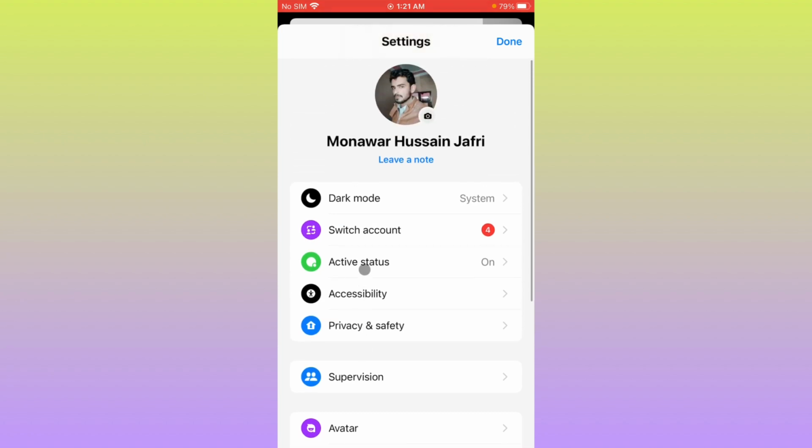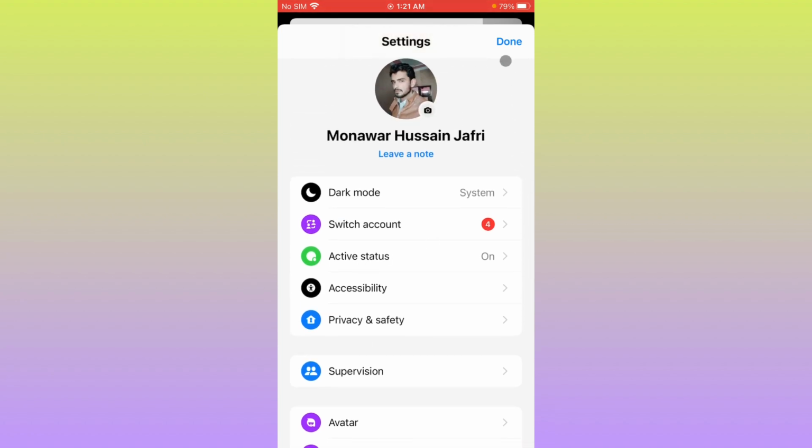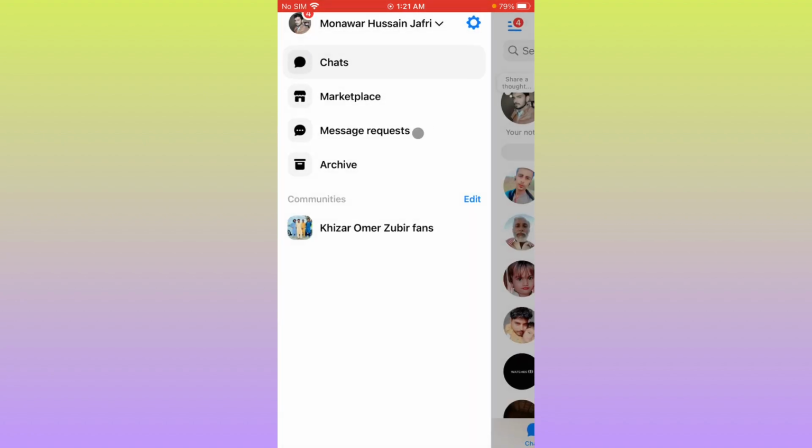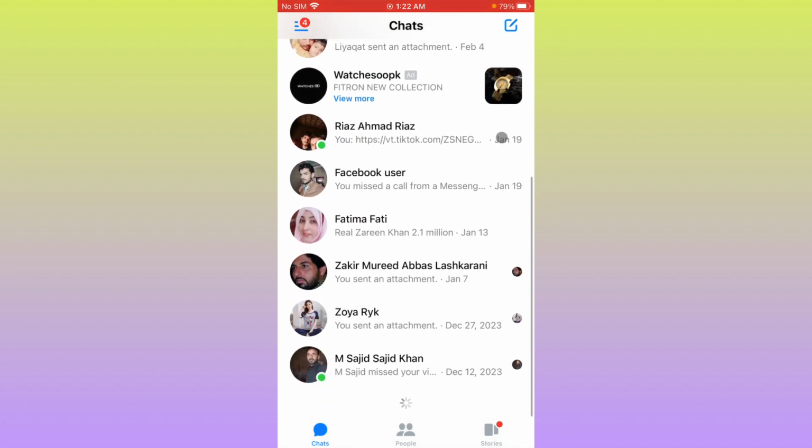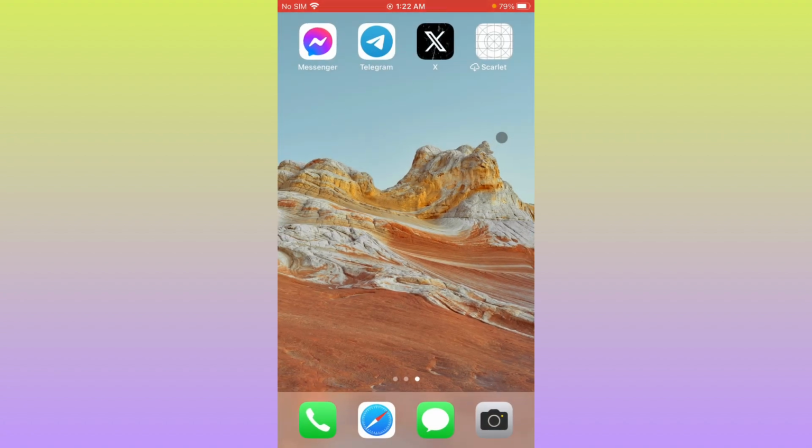So guys, if it still does not fix your problem, no need to worry. You have to contact that person through another platform and tell them that they need to follow you. And guys, after they follow you, your problem will be fixed and you will be able to send messages to your friend without any interruption.